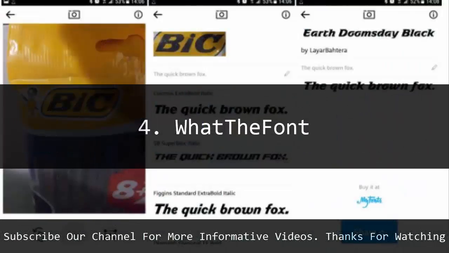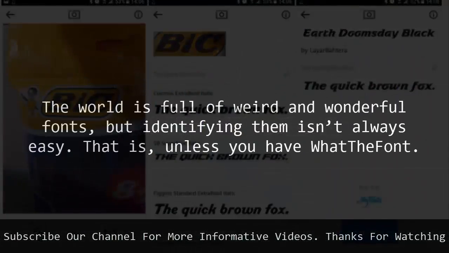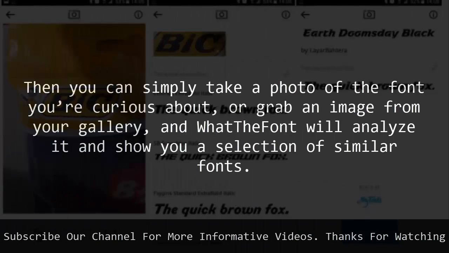4. What the Font. The world is full of weird and wonderful fonts, but identifying them isn't always easy. That is, unless you have What the Font. Then you can simply take a photo of the font you're curious about, or grab an image from your gallery, and What the Font will analyze it and show you a selection of similar fonts.